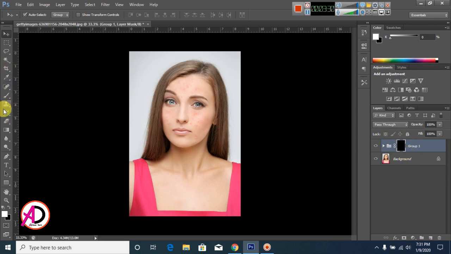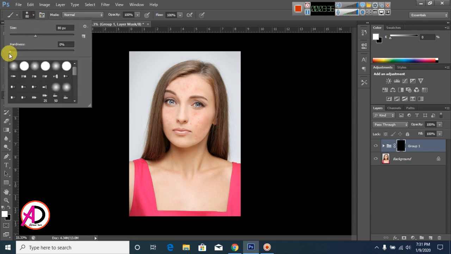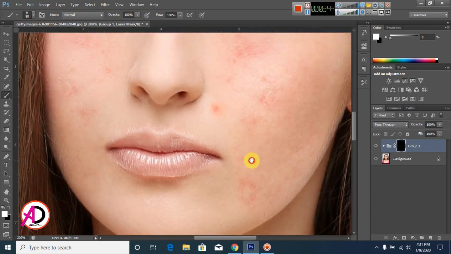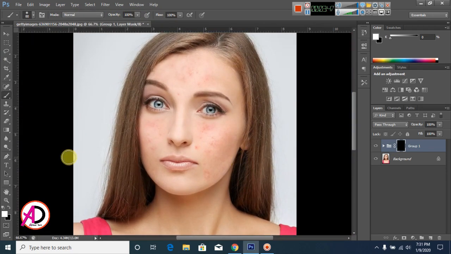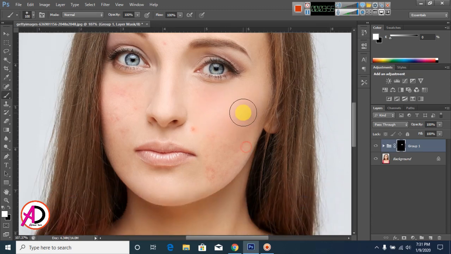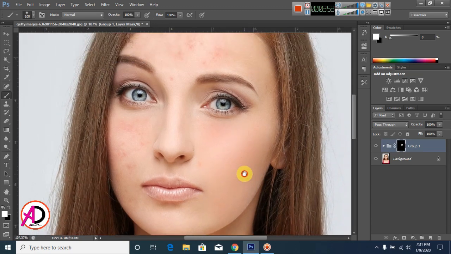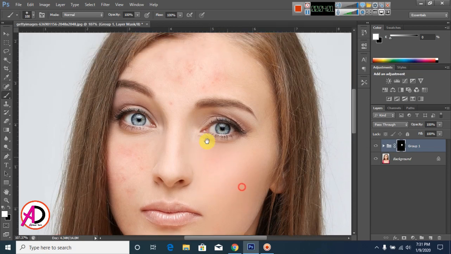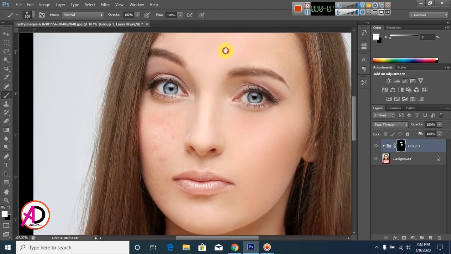Now you can click on the brush tool and click on the brush tool options, hardness 0% and mode Normal, opacity 100%, flow 100%. Now you can use this brush tool. Draw this and see this. This is absolutely drawn. Best skin retouching here.